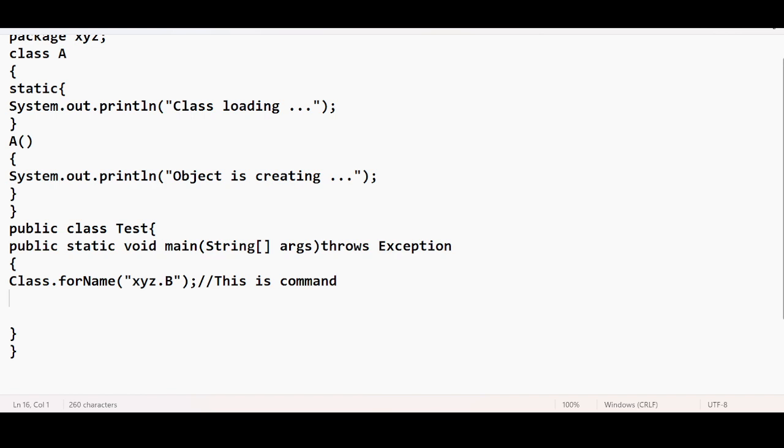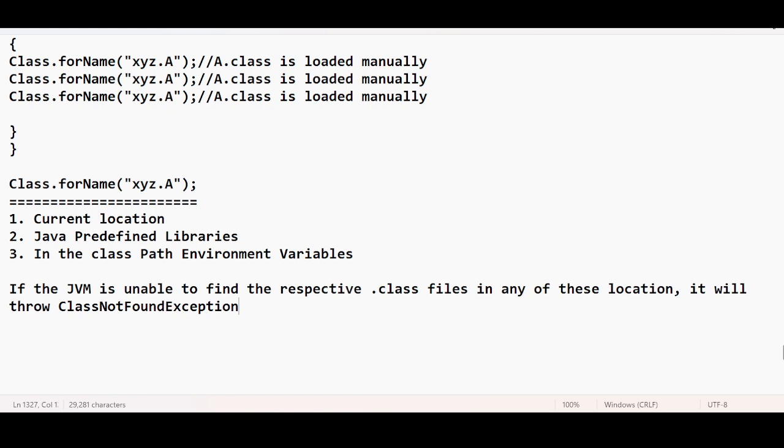The next thing is it is going to identify the same thing in the Java predefined libraries. When you download Java, there is a folder inside the Java with a lot of subsets and a lot of subfolders. There will be some files in the Java library. Over there, it will try to find if there is any file by the name of B.class. If it is not finding that, it will try to identify this in the class path environmental variables. It is also another location. It will search in these 3 locations.